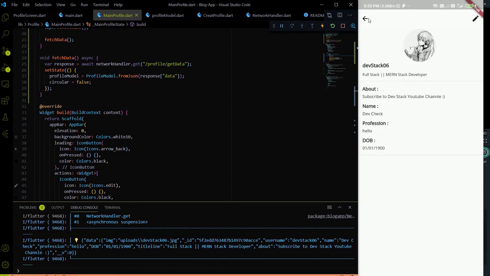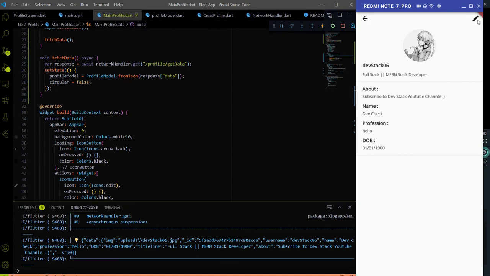And we just need to add some functionality on the backpress button and the edit button. So basically, when a person clicks on the edit button, we have to send the person to the update profile page. And when a person clicks on backpress, it will go to the home page. We will do this functionality in the next video. And thank you all. Happy coding.